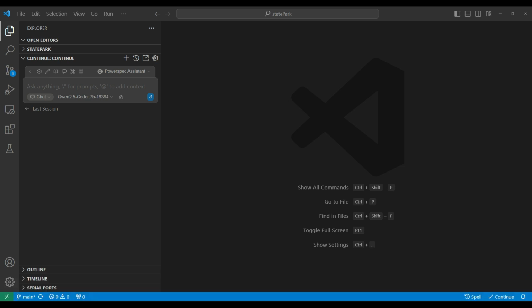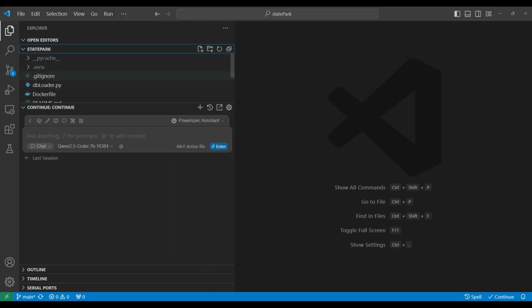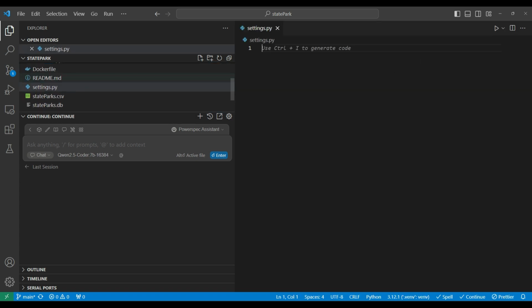Next, let's have a look at the chat mode or role. Again, I'm in Continue here. I'll just make this a little wider because most of the action is going to be in here in Continue. In my project, I'm going to add a new file. I'll just call it settings.py. Just an empty file at the moment. And over here, I'm going to paste in a prompt.